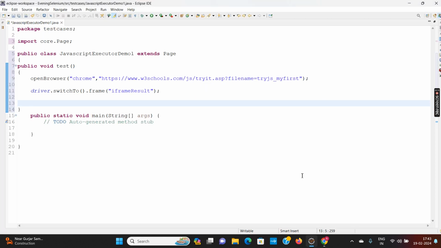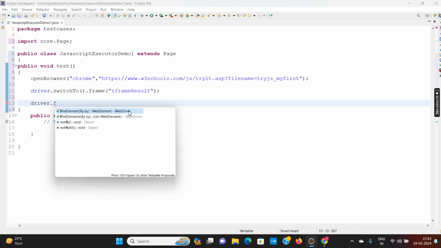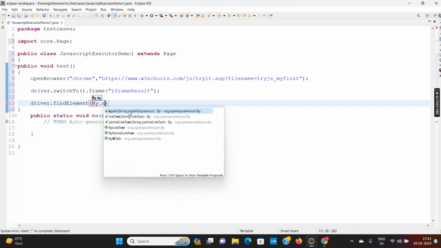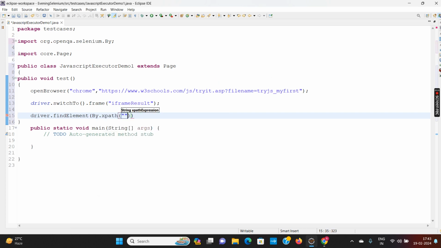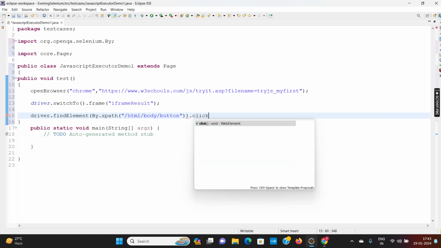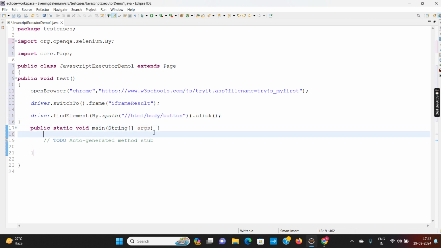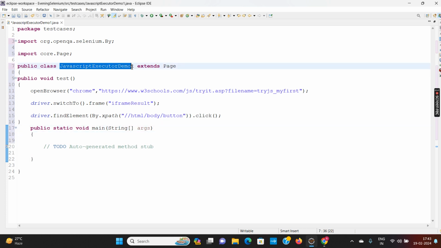Then I'll just write simply driver dot find element by dot XPath and dot click. If the ID is not available, it will create the absolute XPath on its own, and we have to add one slash, because XPath always starts from double slash. So let us run this one, and it will execute and click on this particular button.